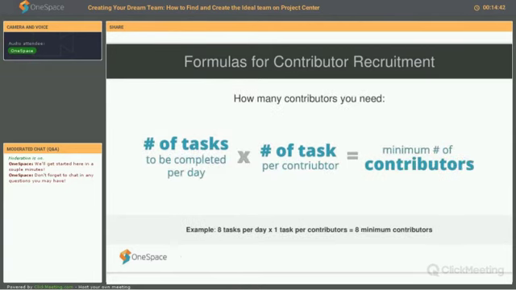Now formula 3 is where formulas 1 and 2 come together. We'll take our answer from formula 2, the number of tasks that need to be completed per day, which is 8, and multiply it by our answer from formula 1, the number of tasks a contributor can complete per day. The answer to formula 3 is the number of minimum contributors necessary to work on your assignment. So 8 tasks need to be completed per day, and 1 task per contributor per day means we need 8 people for our workforce, right? So we're done? Well, not quite.